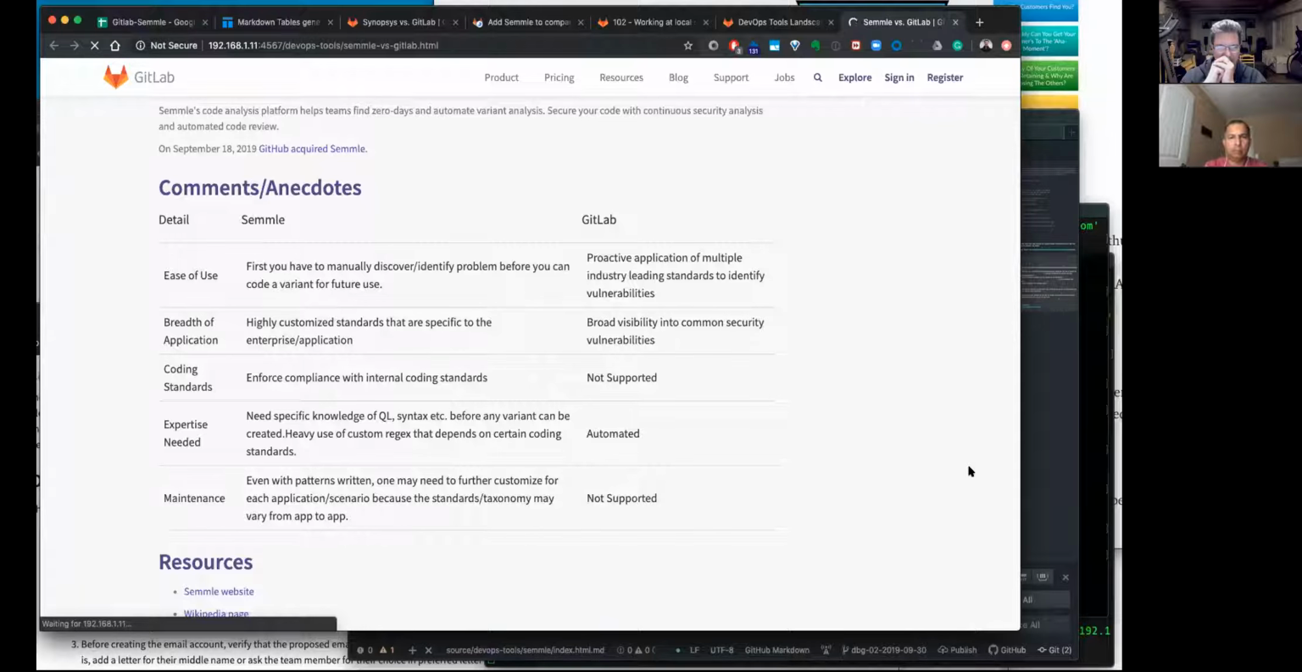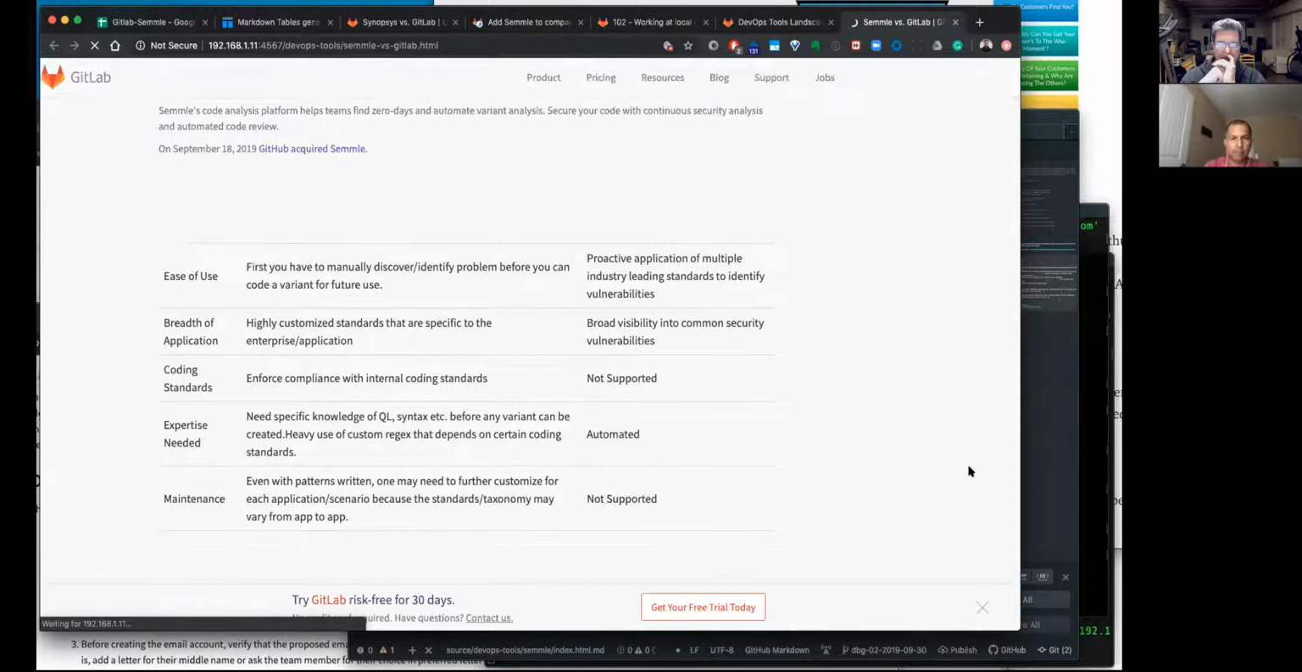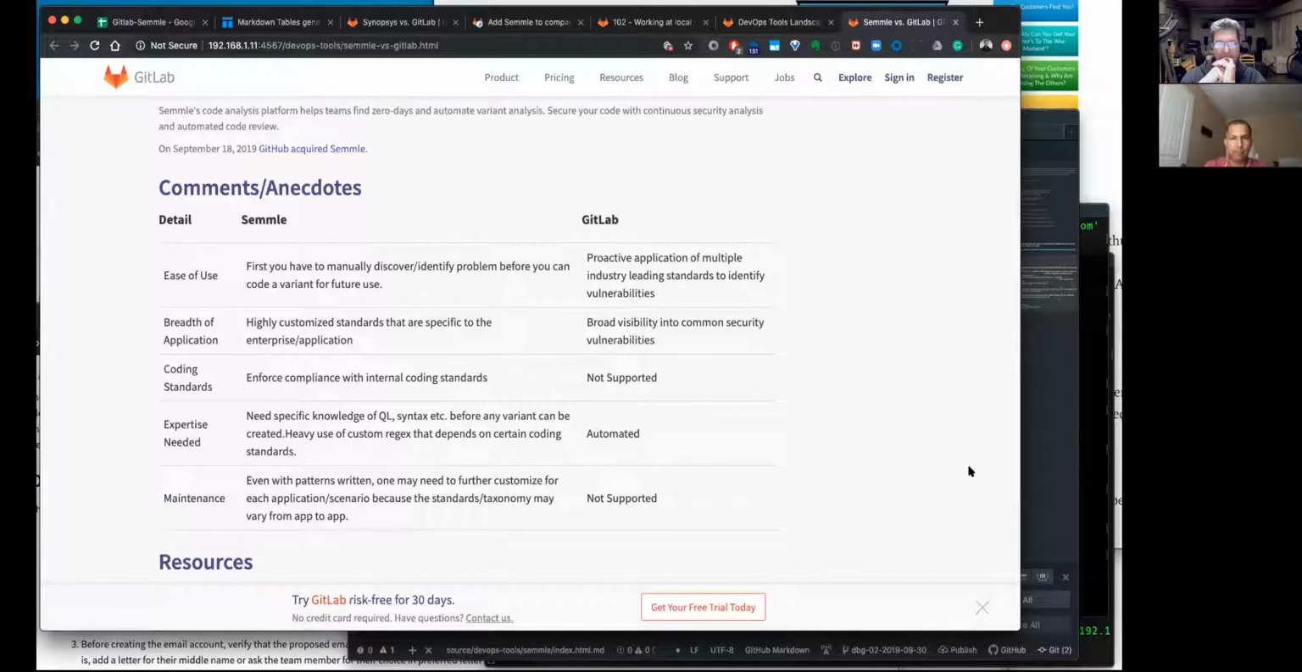Not applicable. So wait, SEML, even with patterns written, one may need to further customize for each application scenario because the standard taxonomy may vary from app to app. For example, you go in there and say, I want to detect a certain variant, right? In application X, for secret tokens, you may look for secret as the variable name. In another application, you may just use token as the variable name. So for each of these applications, you have to understand the various possibilities and either regex it or customize it to be very specific to that application. So there's a lot more maintenance with this one, and the challenge for us is we don't do variant analysis, so it doesn't really apply, right?